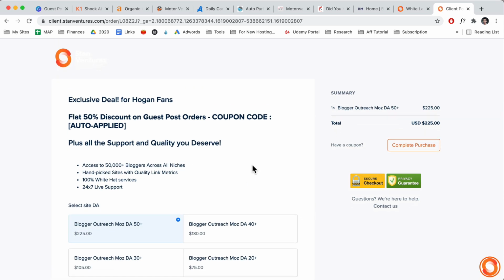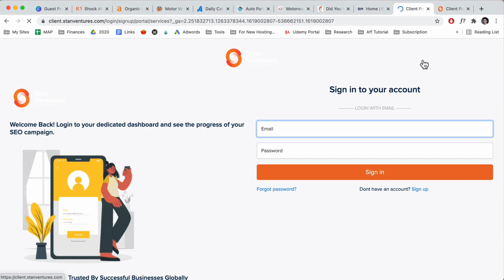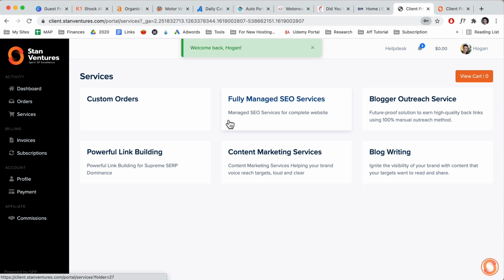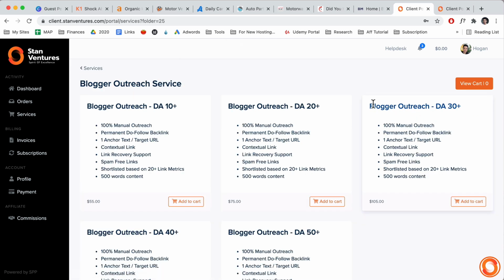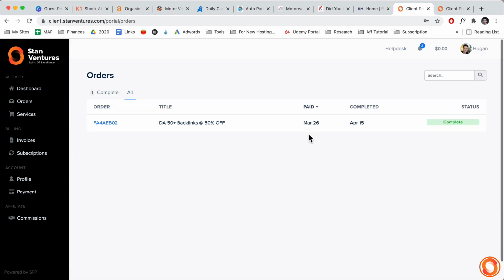So once you actually purchase it, what I do recommend is I'm just going to sign in and show you guys the dashboard area and my personal recommendations in getting the links from Stan Ventures. So I'm going to sign in for a second, and over here we can click on the services, right? So you can also purchase the services from here as well. Click on the blogger outreach and you can purchase from here, right? Once you've purchased it, you can go to the orders. Okay, so let's say, for example, we click into that order.